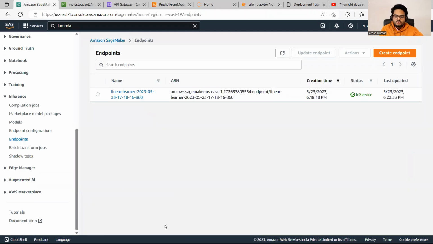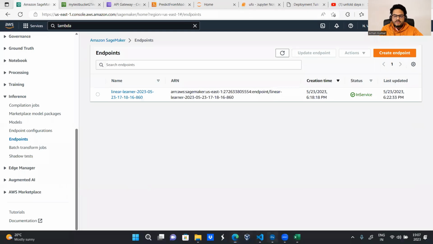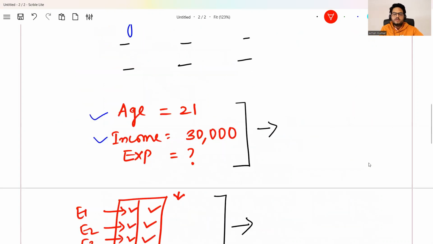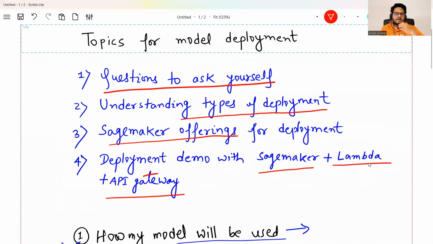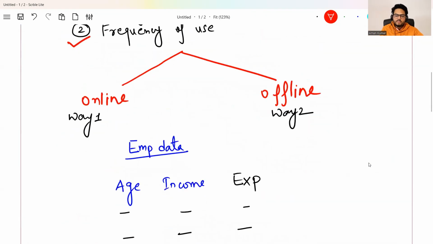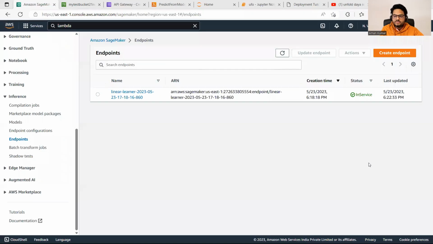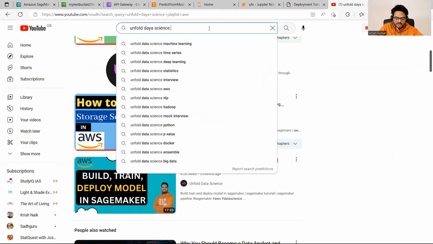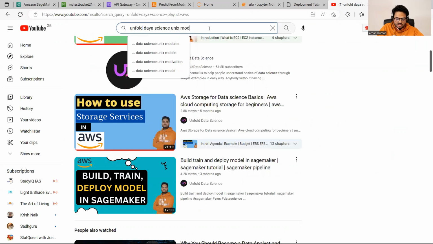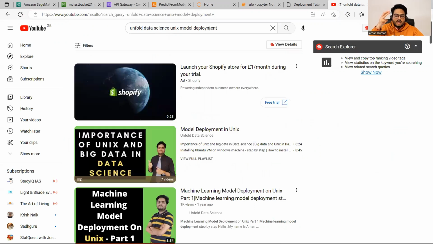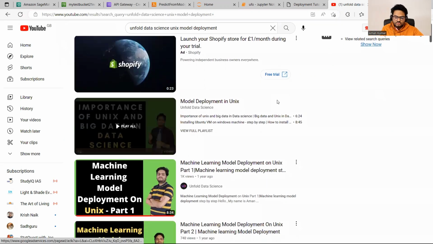Just one more time, I will reiterate whatever I explained, everything from end to end, key pointers only. Every time you talk of model deployment, understand whether it should be an offline deployment or an online deployment. For offline deployment, one video reference I forgot to tell you: go to Unfold Data Science and search for Unfold Data Science Unix model deployment. You will find three videos here, guys. I must tell you, it's very important for you to watch these three videos.